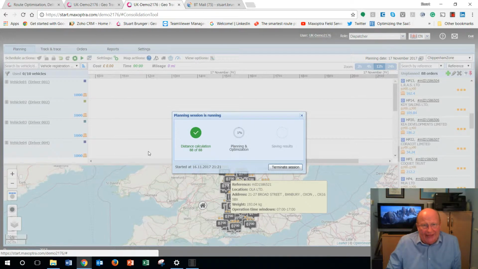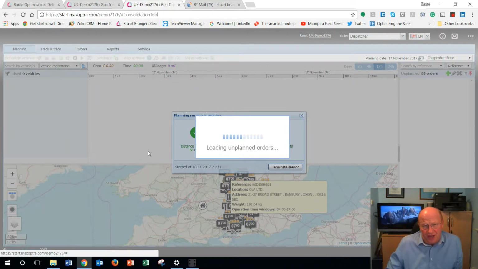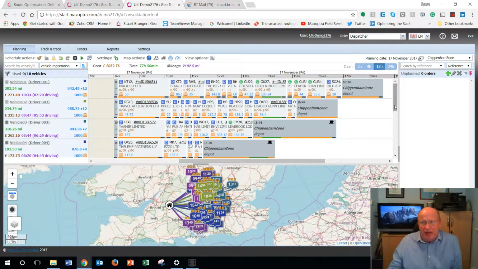Obviously, we provide an email, which I'll show you in a moment, which has got a sample file which you can import orders in on further days, and we can certainly, if you give us a call, talk you through how to do that. So there we are. Maxoptra's planned those orders. There was about 88 orders there. Did it in probably under a minute.